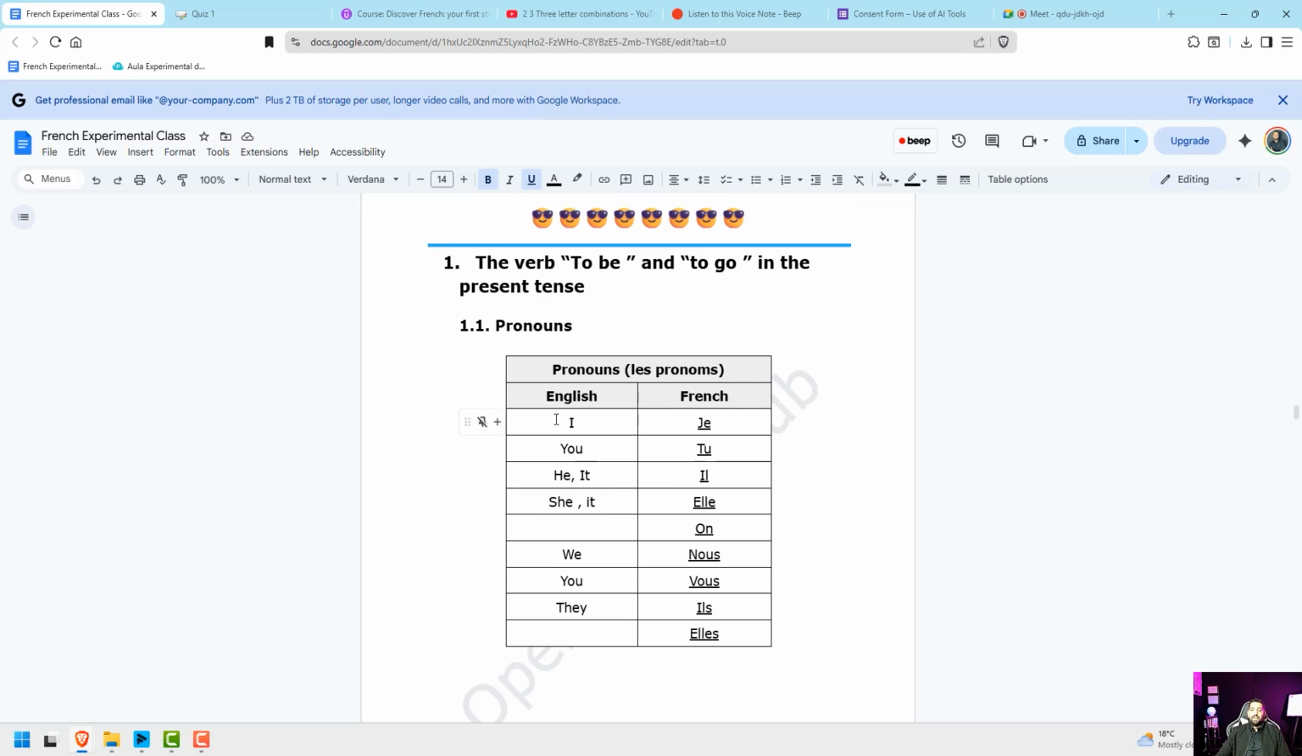As always, we have here, for example, the pronunciation in English, its translation in French, and whenever you want to practice pronunciation, click and you will find the link and listen to the pronunciation. Je.